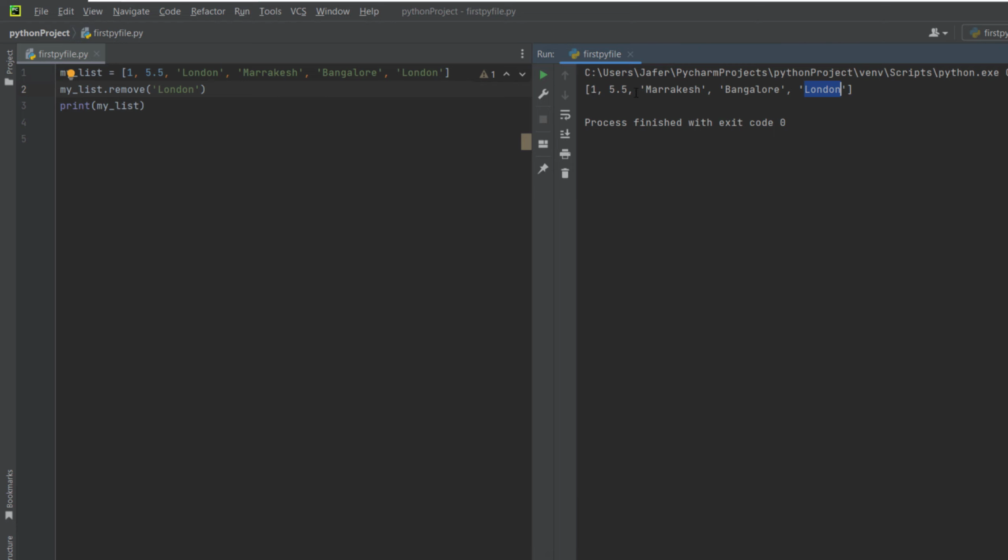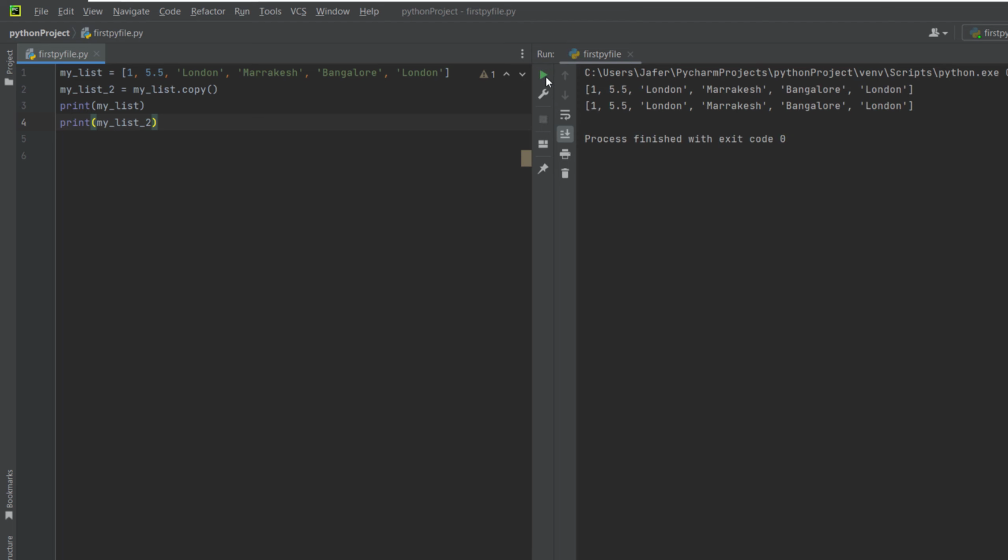The other one, the duplicate one, or should I say the first occurrence of London, has been removed from the list. We can also copy the list as well. Let's do my_list_2. So let's create my_list_2, and we will copy my_list to create my_list_2. So it's a copy of my_list. Let's print out both lists and run the file. So we now have two lists with the same items. It's almost like a backup of the original list if something goes wrong.